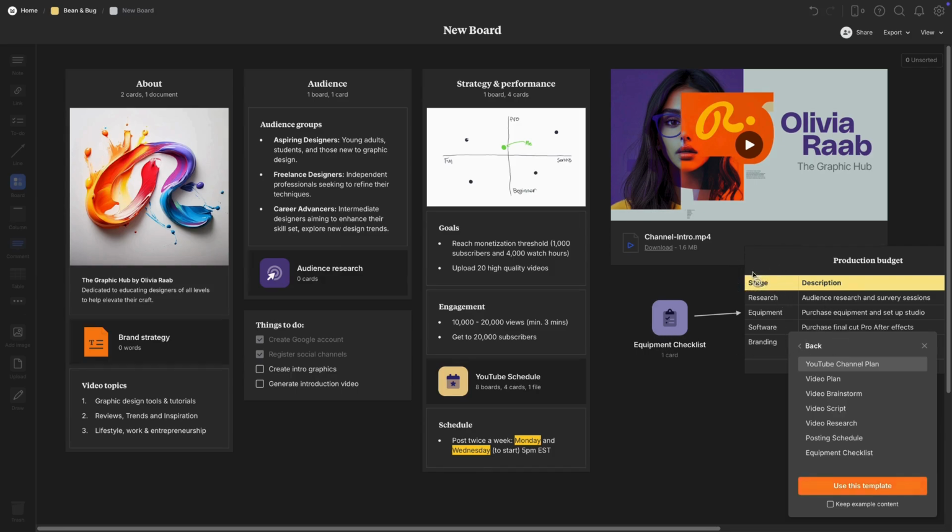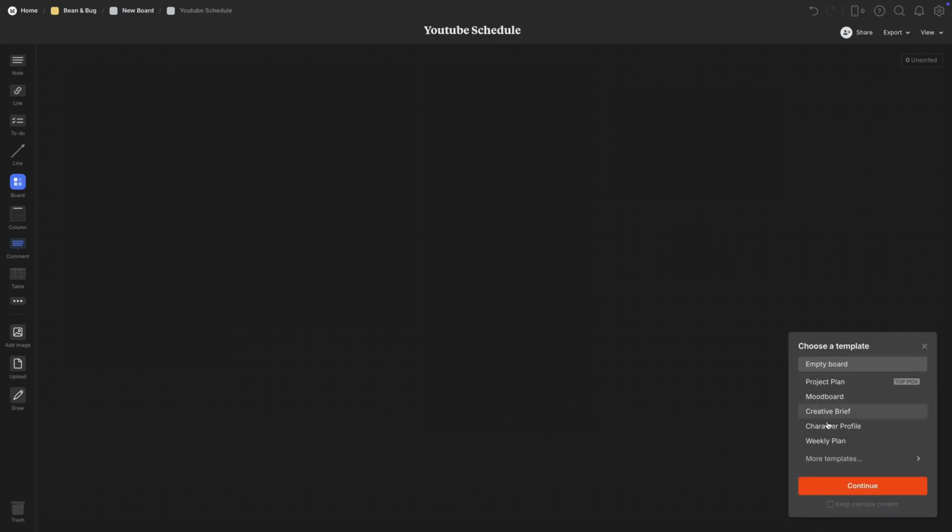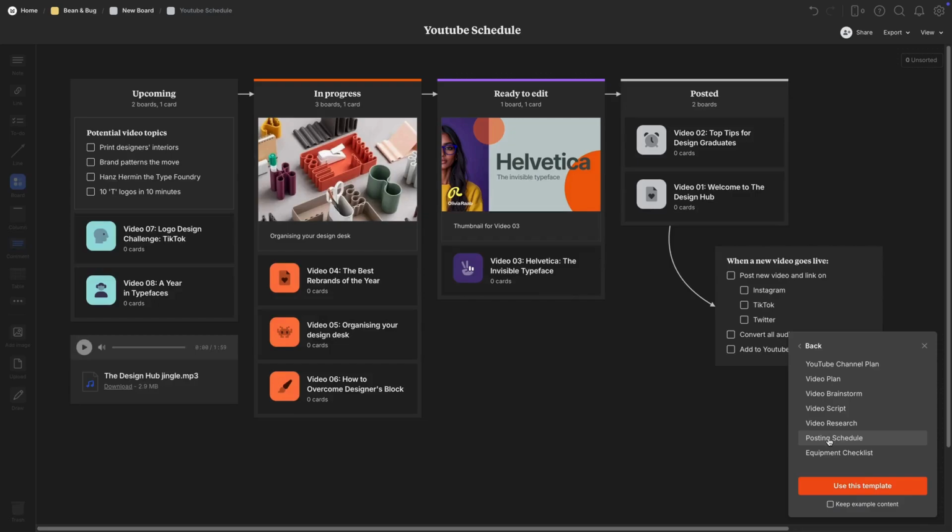And again, this is all stuff that, once you use the template, you can move around, you can delete, you can add to. So for this one, they actually have a YouTube schedule. Well, I'll click use this template so I can show you. All right, so this one has a YouTube schedule. You can open it up. You can actually go back inside of here, content creation. Let's say you want to do a posting schedule, and you can just continue to build upon that.